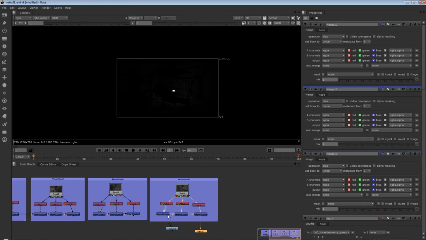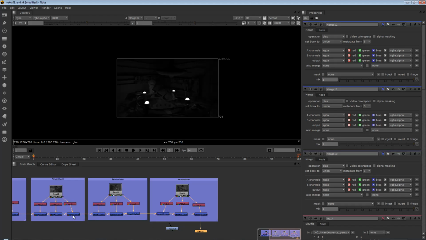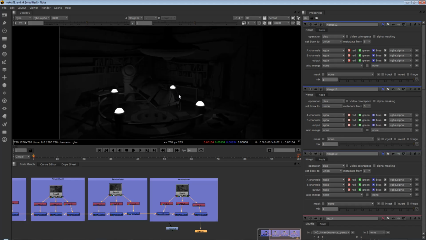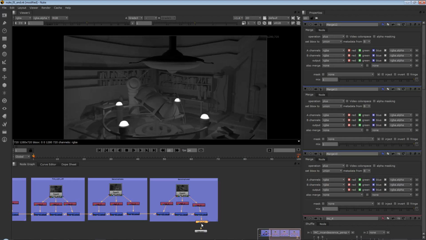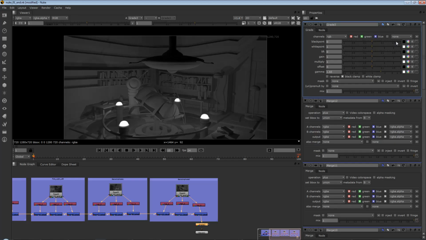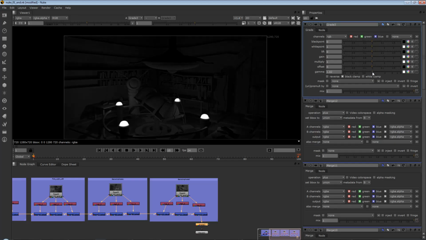There we go. If we now connect these B's up, you'll now see those two and this B here. You'll see the light and information from all four of these lights, and with a grade node in here, that will obviously grade all four of those lights together.